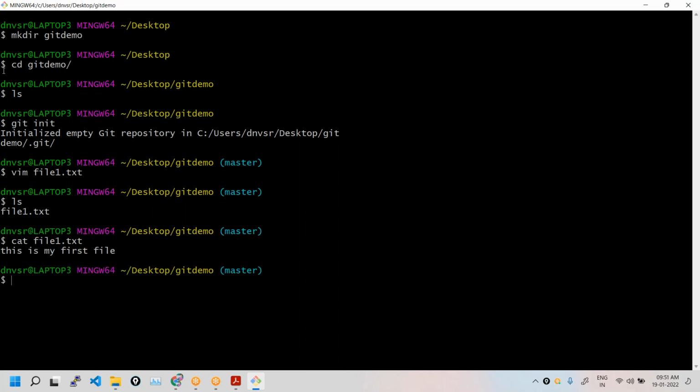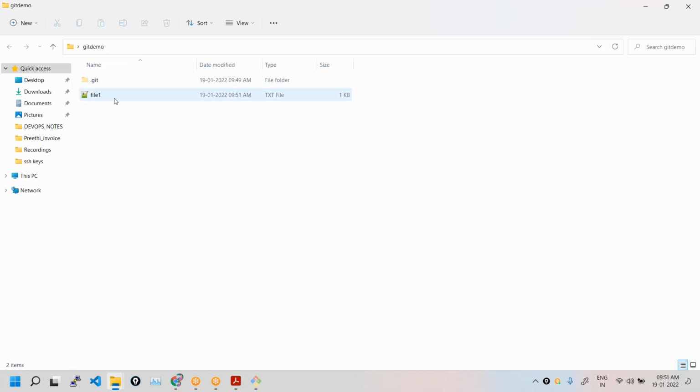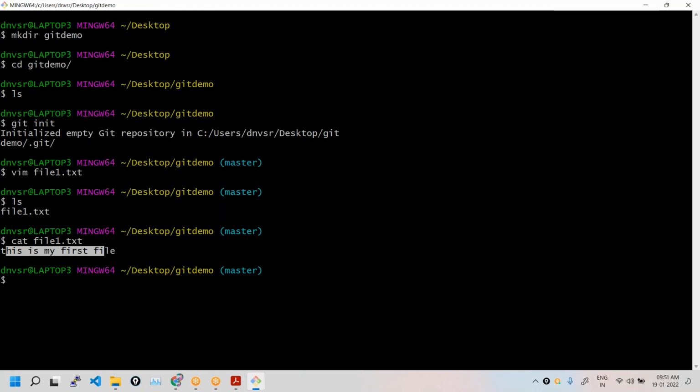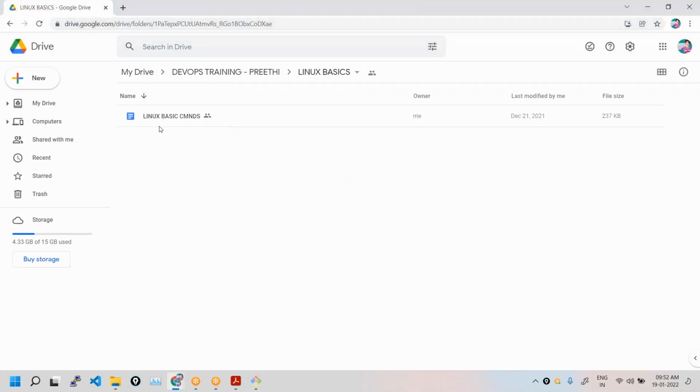These are simple Linux commands. With a little practice, you will be fine. See, the file is created. If you don't want to use it, just open the file manually. And whatever Linux commands I'm using, those are also there in the Google Drive. The Linux commands document is there.